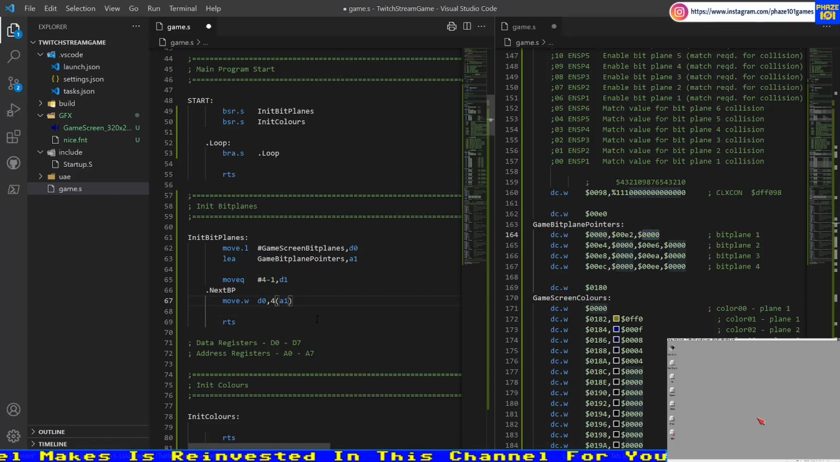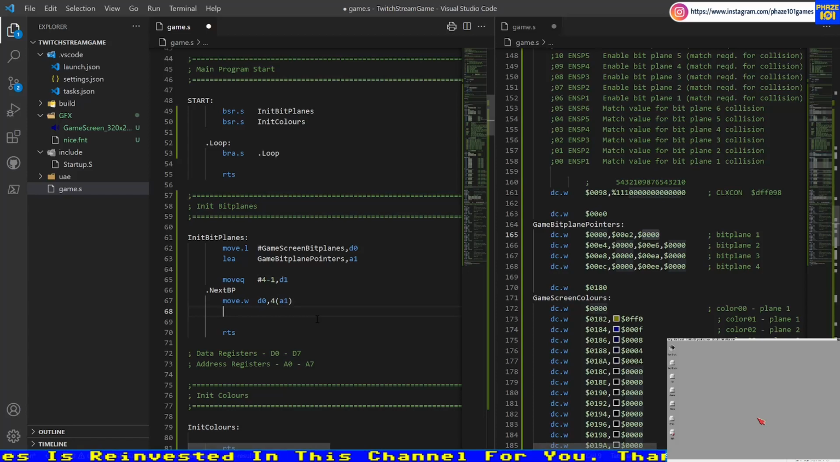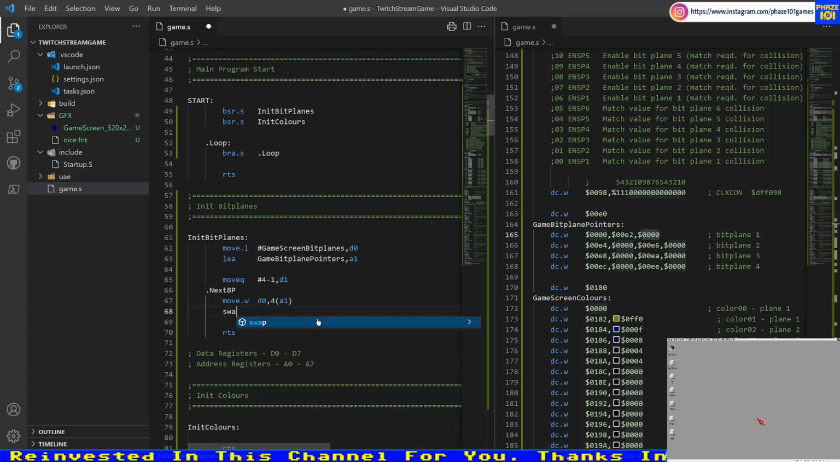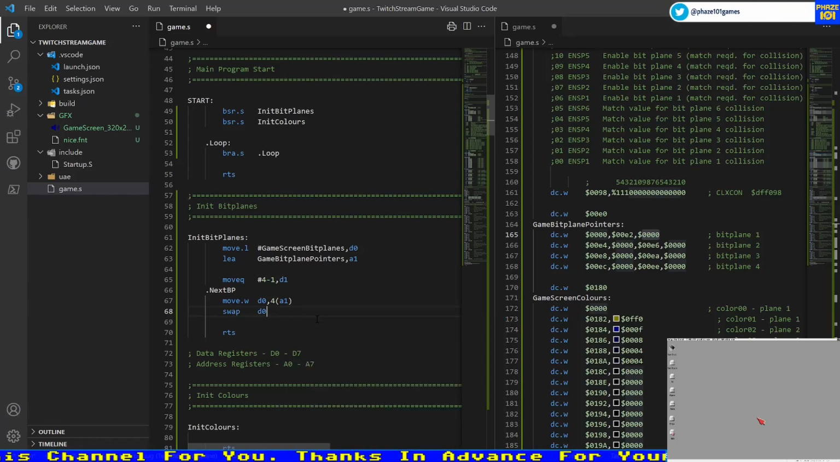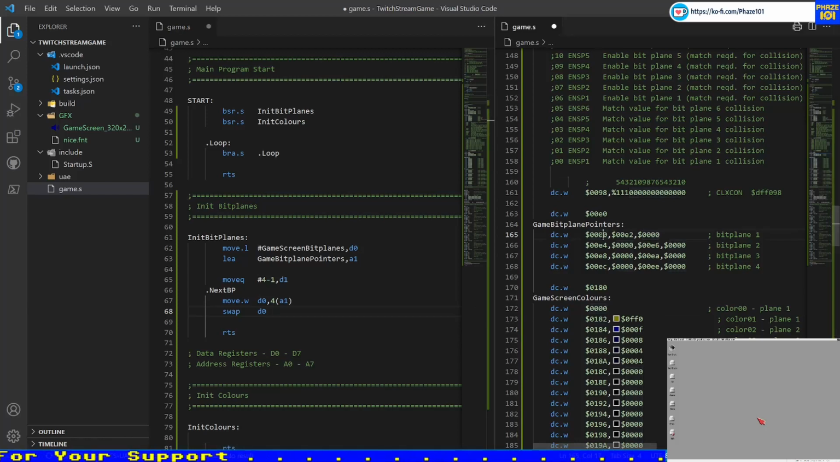Then we need to do a swap. So what does swap do? Swap D0. What it does is what was the high word becomes the low word, and what was the low word becomes the high word. Why are we doing this? Because now we need to store the high word into here, no?